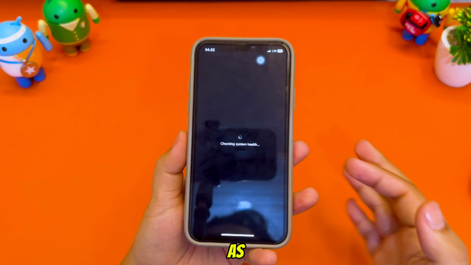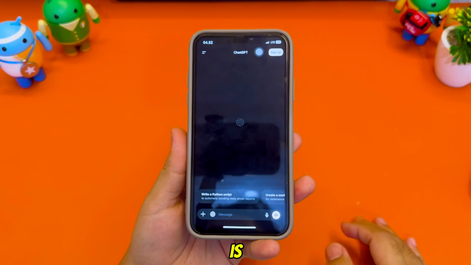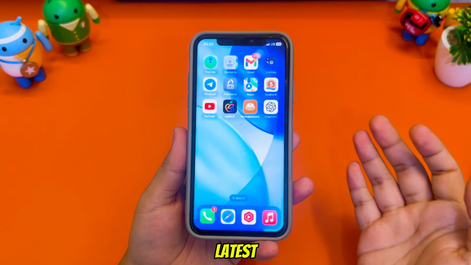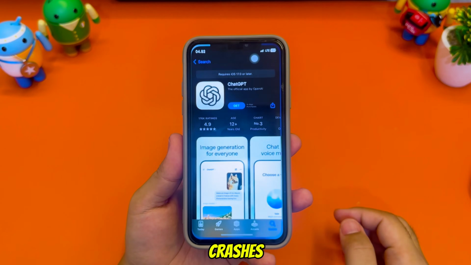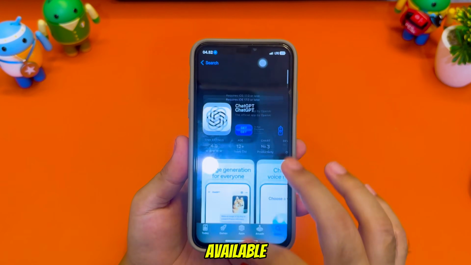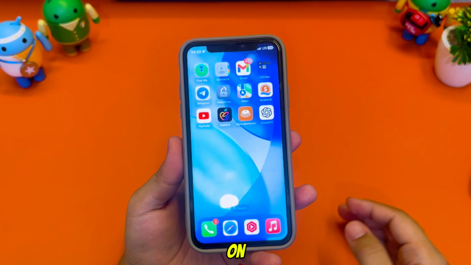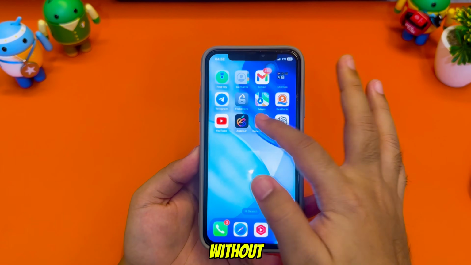And now, as you can see, the app is successfully installed on my iPhone. This is the older version that we selected, and it's working perfectly on my device, even though the latest version is not supported. The app opens normally, there are no crashes, and all the features I need are still available. So this proves that you can downgrade apps and install older versions on iPhone, even if your iOS version is no longer supported, without jailbreak and without a computer.